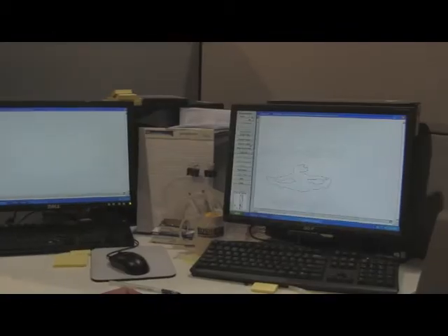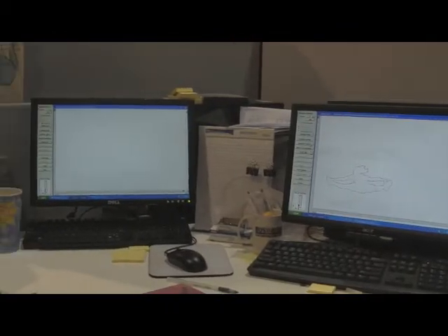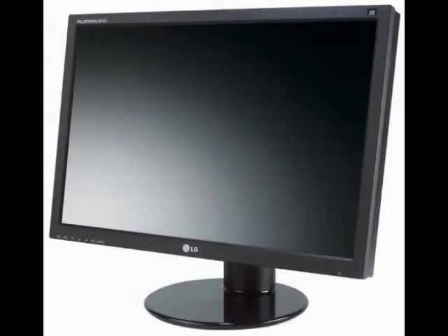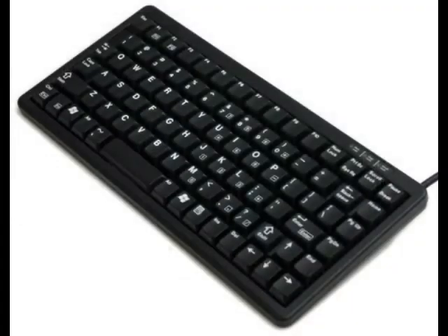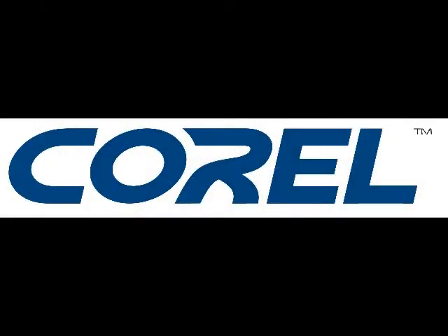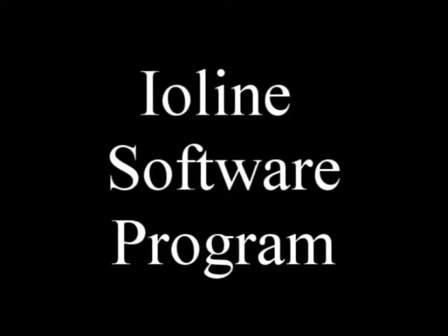The computer system is used to access customer design files and also aids in adjusting designs for cutting. The primary parts and controls related to the production operation are the computer, the monitor, keyboard, cred1 software program, and the Ioline software program.